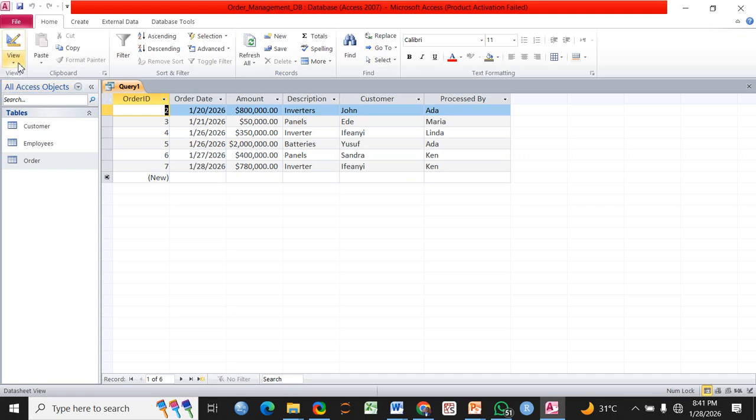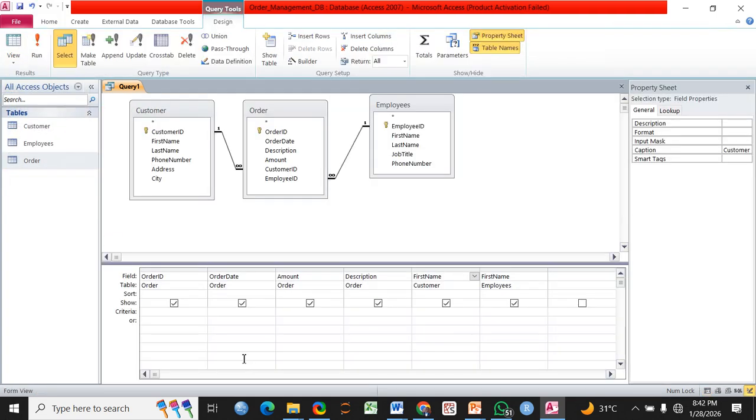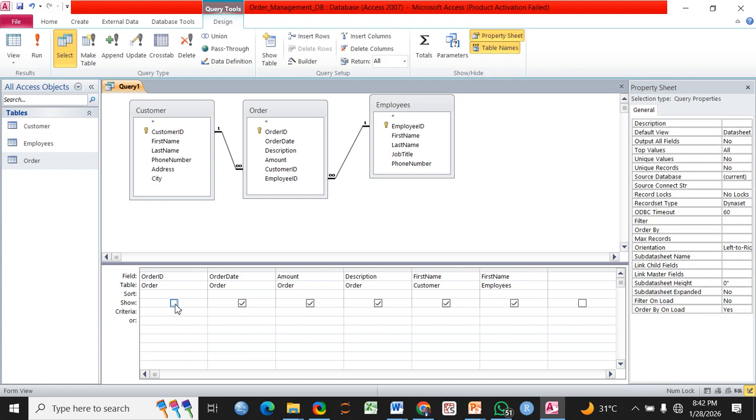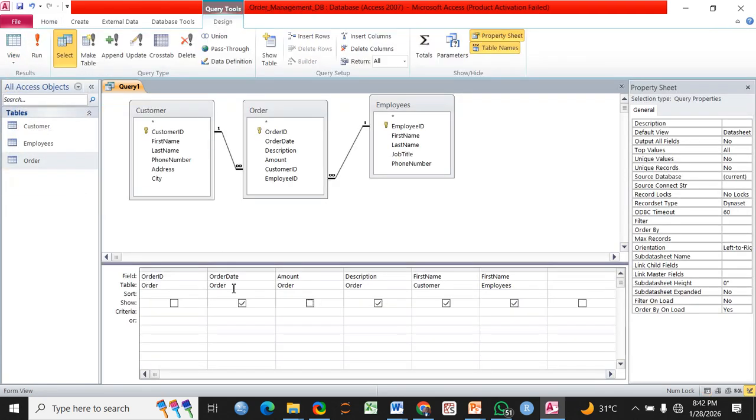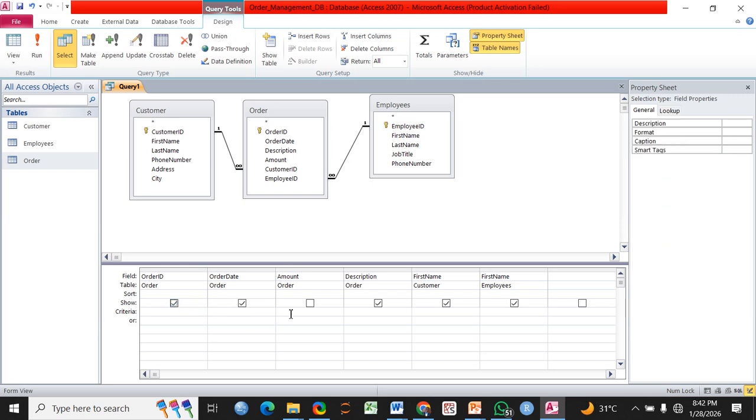So let's go back to the design view. We're going to do more. All right, you see the tick box says show, meaning that anything that you tick will appear in the query. So for example, I don't want the order ID to appear. I don't want the amount to appear. So I've unticked these two. If I run the query again, you see all I have is order date, description, customer, and processed by. So anything that you untick will not appear in the query, even though it's there, we are just not showing it. But I want it to show, so I will tick them again.